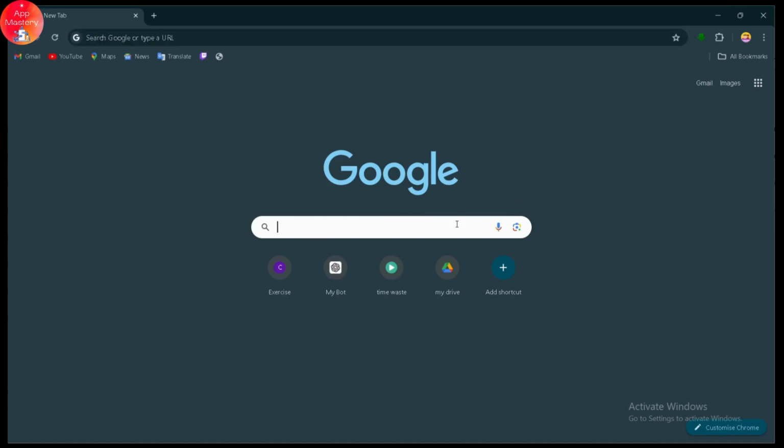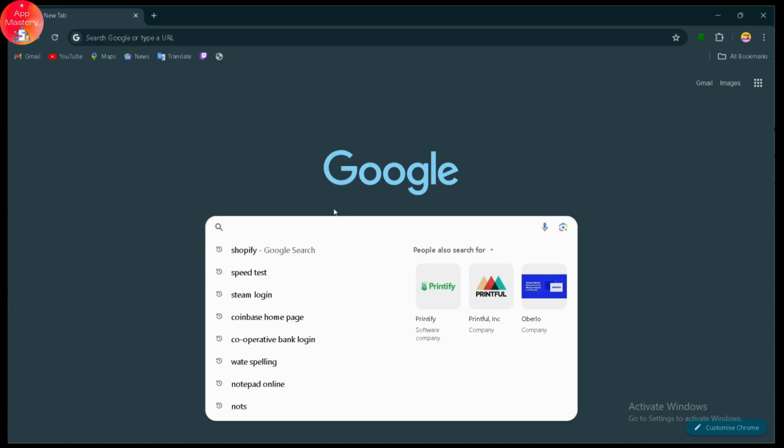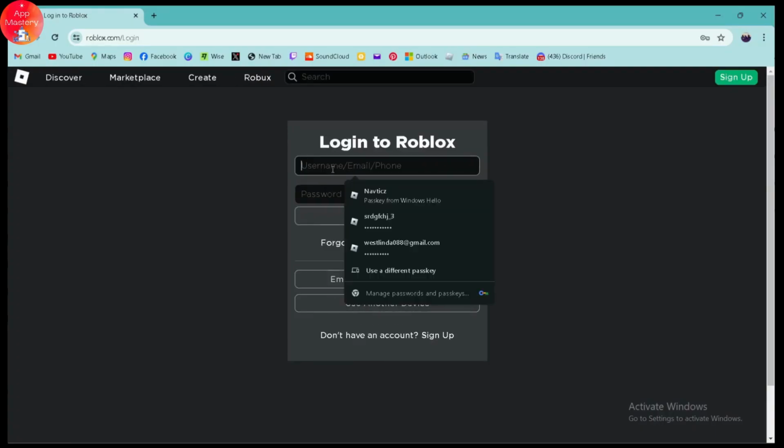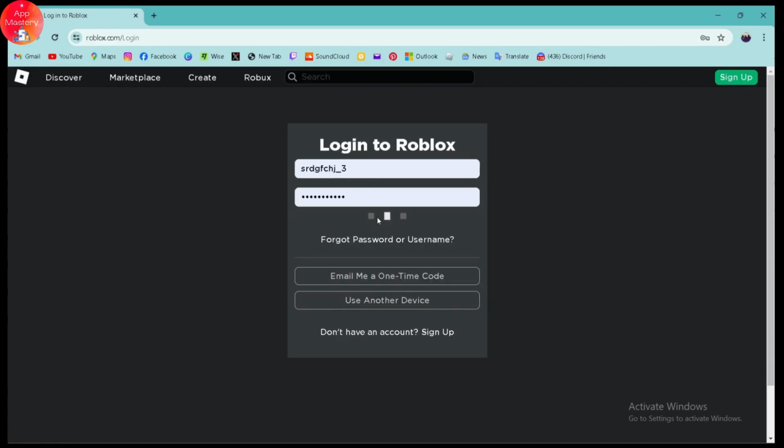Simply go to the search and then you need to search for Roblox and make sure to log into your Roblox. So enter your username or email address and password and then click on login.